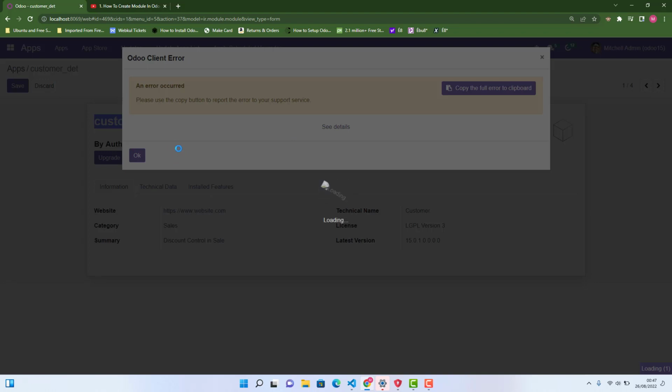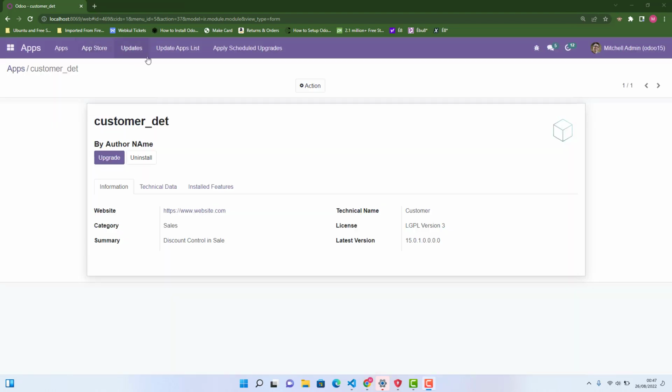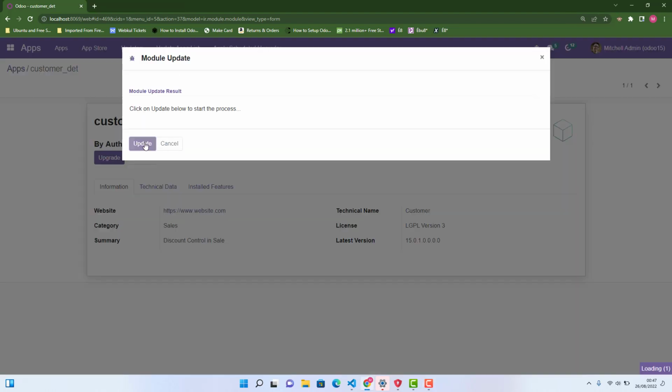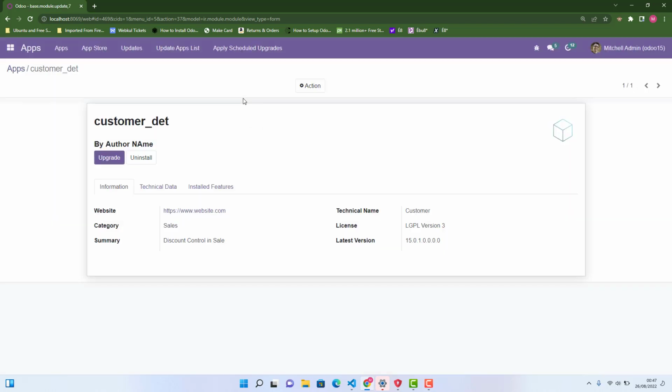Let me just check. It's just loading. So let's update apps list. Okay, once it's updated, what we need to do is just restart it, refresh it. So as you can see, the customer detail has been upgraded with customer detail.